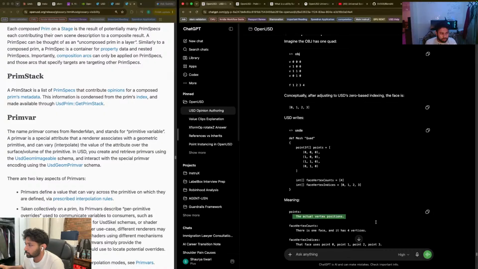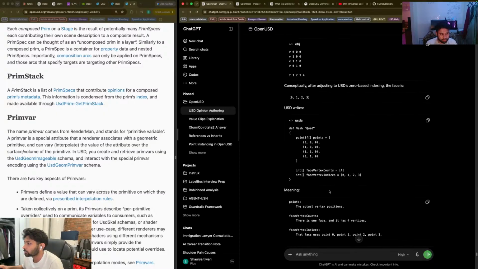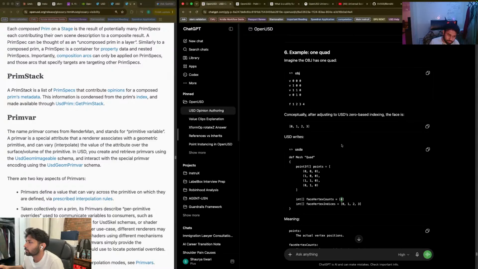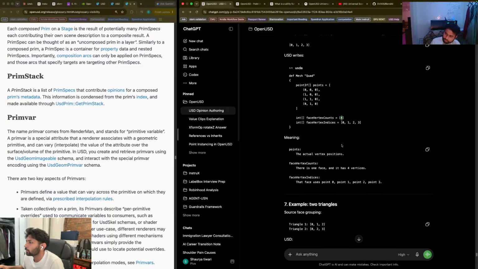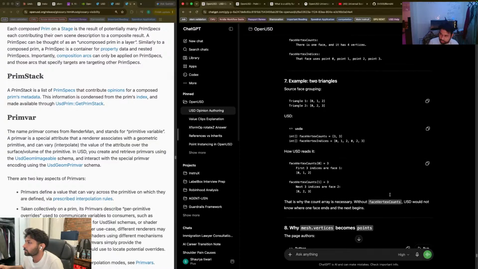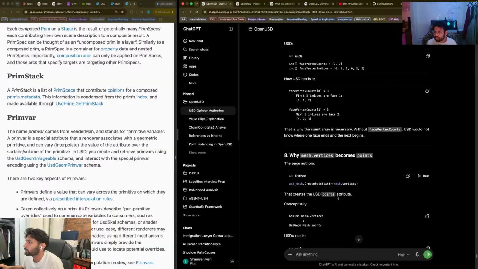Meaning the actual vertex positions. Points is the actual vertex position. There is one face that has 4 vertices. Okay. And then the face uses points 0, 1, 2, 3. Example: 2 triangles. Okay. Why does mesh dot vertices become points?